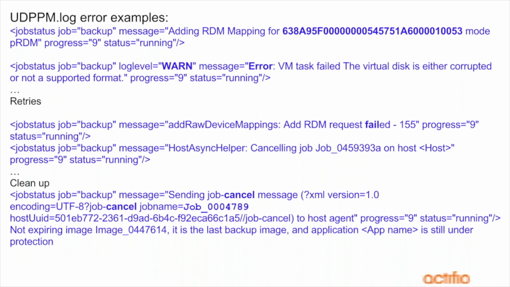So here we're looking at the warn log level, and we've searched for error. We can see VM task has failed, virtual disk is either corrupted or not in a supported format. Now, in this case, we actually just couldn't talk to the storage. So in between these two, you'll see the ellipses and retries. We'll go through this 4 or 5 times, and then you can see the VM task failed.